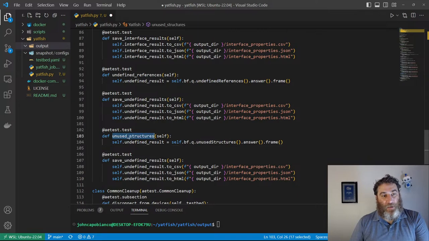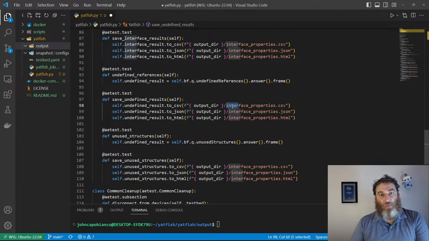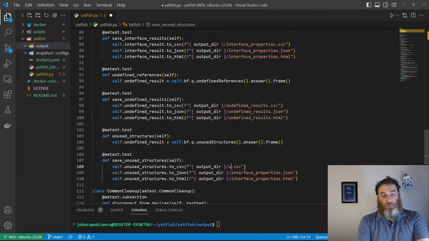So this is unused structures. Oh, and here I have to change the name of the file. Let me hang on a second here. This is going to be undefined results, but I'm not quite done here yet. And this will be unused structures.